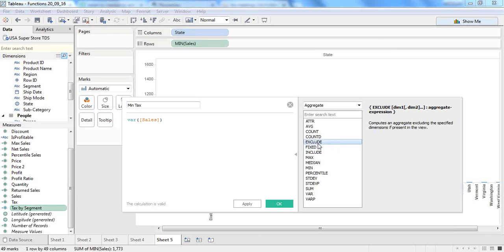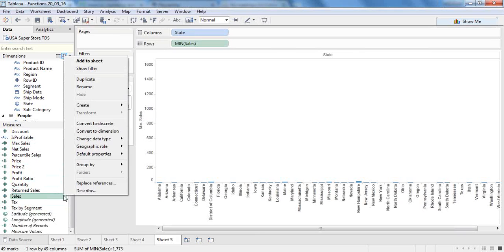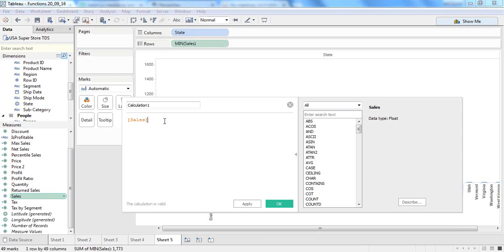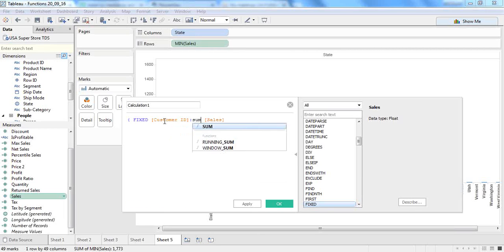So I'll just use this. In this I will compute one particular field. Let us take sales, and create a calculated field. Fixed, customer ID, sum of sales.